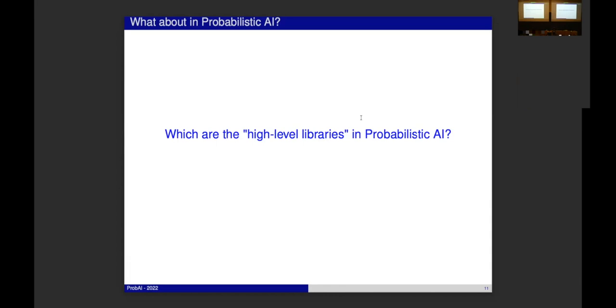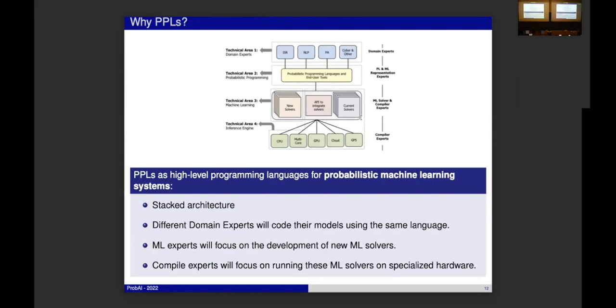all of that. Okay. So I can imagine that some of you really want to go into detail. But imagine that you are only interested in doing probabilistic modeling. Fortunately, we also have high-level libraries for doing probabilistic AI, and they are called PPLs, probabilistic programming languages. Probabilistic programming languages are high-level programming languages, but they allow you to deal with probabilistic constructs.